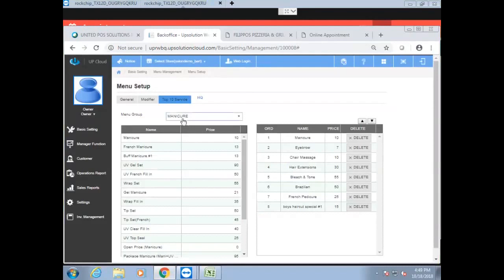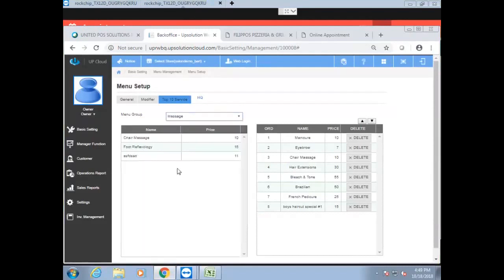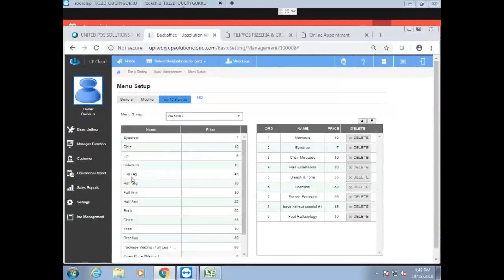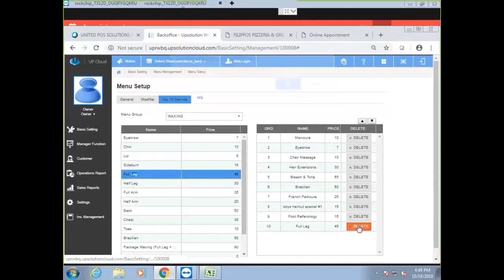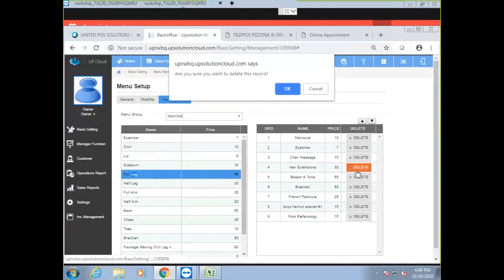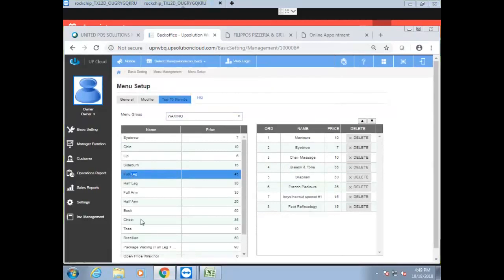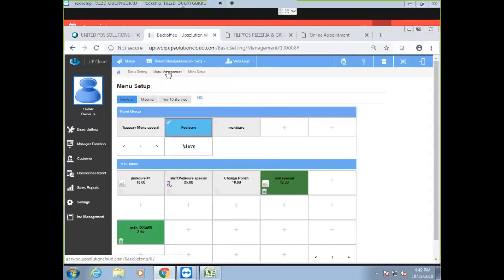So here, you could go from one category to another and say, I want this particular item to be top 10. Just double click it, and this is the top 10. Say there's another one, I don't know, waxing or something, full leg, and you put it on here. So you could have your top 10 up here on that appointment screen. If you want to take one out, just hit delete. It'll come off, and you could replace it with something else. So that's something minor, but it's in there. All right. So that's how you add the items.